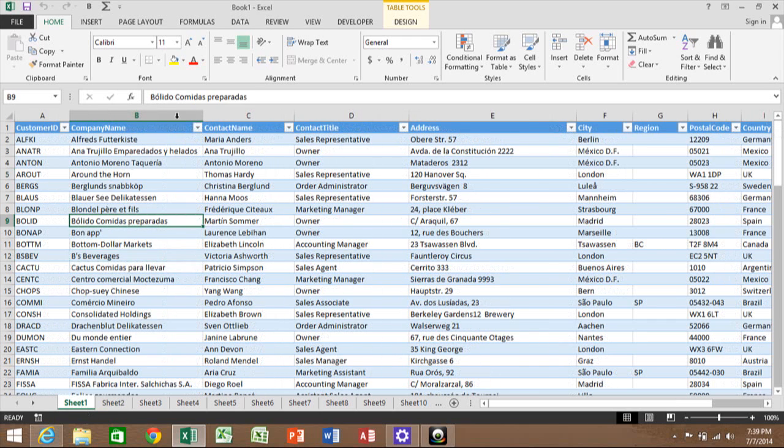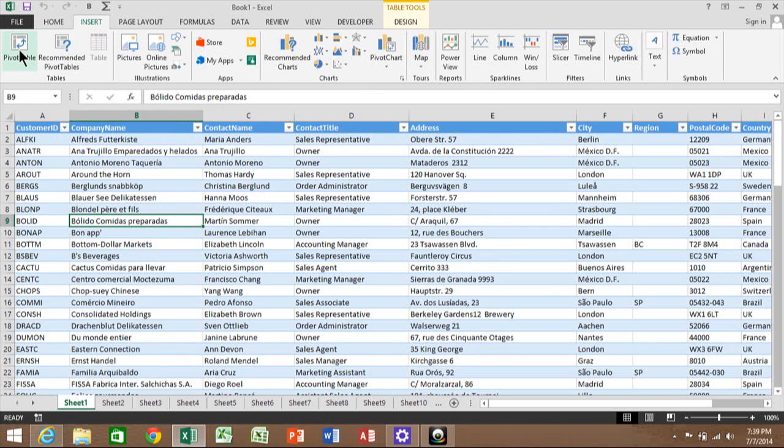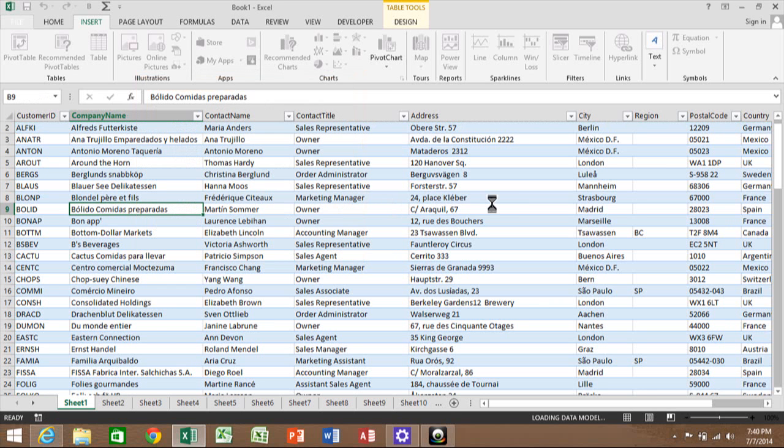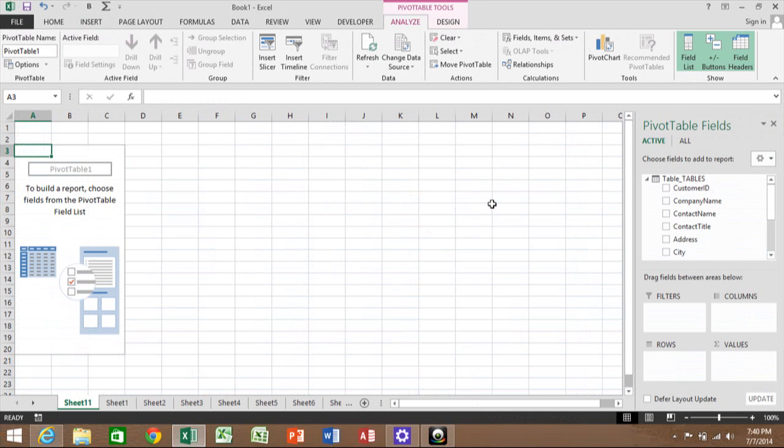I'm going to pick on one cell, and I'll pick on the insert menu to start the pivot table, and I'll pick on pivot table. Now in this case, it picked the proper range for us. Now what you want to do is put the result on a new worksheet, and you want to pick where it says add this data to the data model. And I'll click on OK. Now, at this point, it's going to bring it to a different sheet, and this is where you would start to build your pivot table.